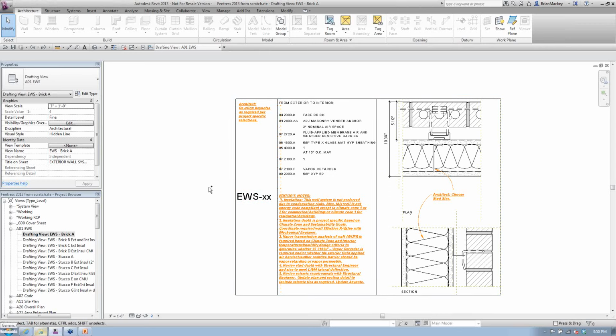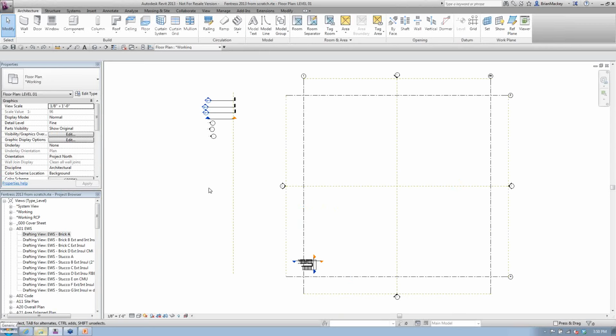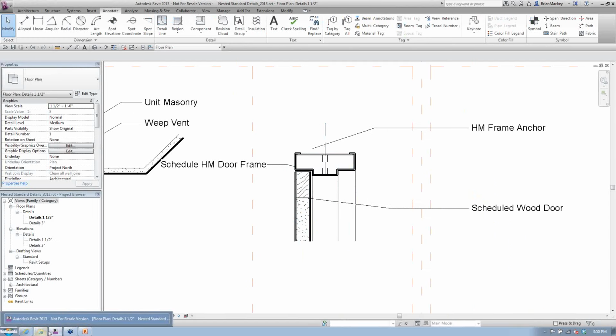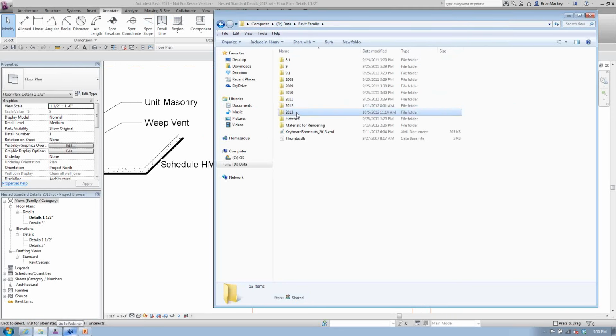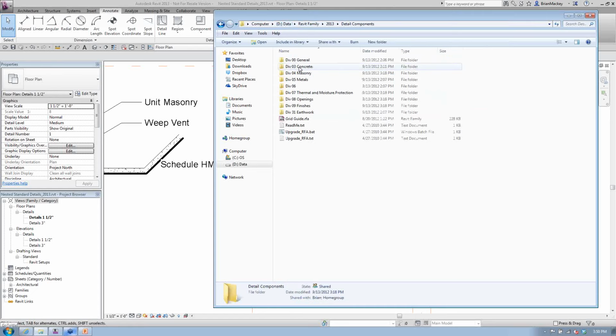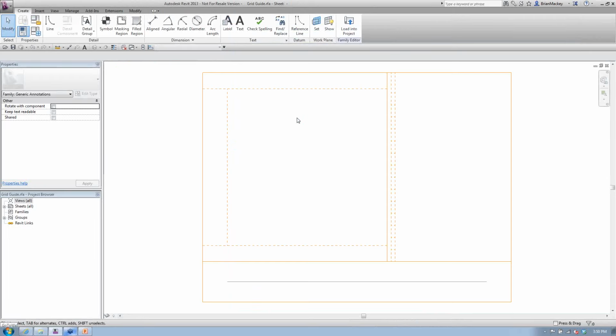The one thing that I did want to talk about, I did blog about this, so if you want this family, it's actually on my website, on my blog. But if I get into my Revit families, 2013, detail components. One thing to me that is huge that everybody should have, you've seen the nice little orange grid I have floating around there. I think everybody really should have, truly in a project, a nice detailing grid family.